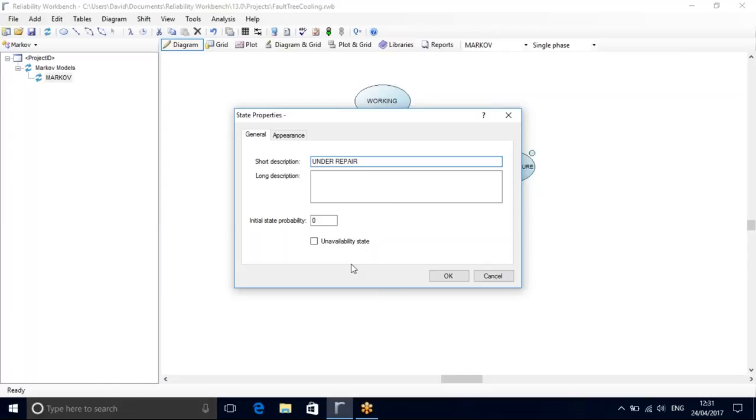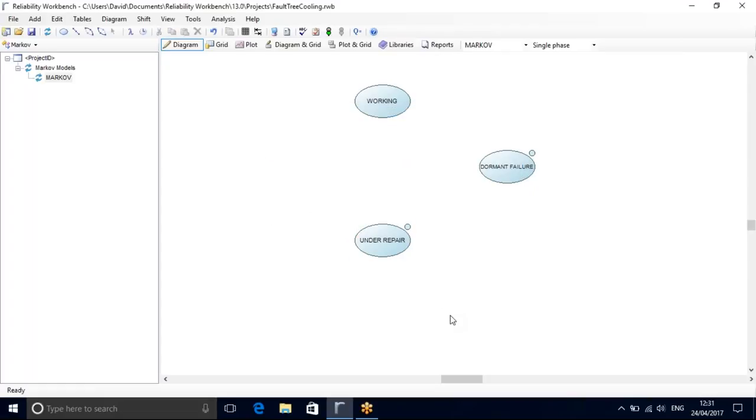So again, this is an unavailability state. But now, at least, we've detected the failure and we've begun repairing it. So now I need to start defining the transitions between those states. So I might begin by just adding some transitions. I click to add a transition. I click where I want the transition to start, and I click where I want it to finish, and that creates the transition between those states. I'll create one more here.